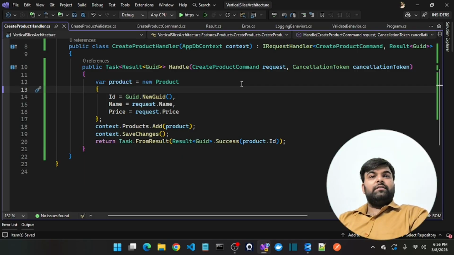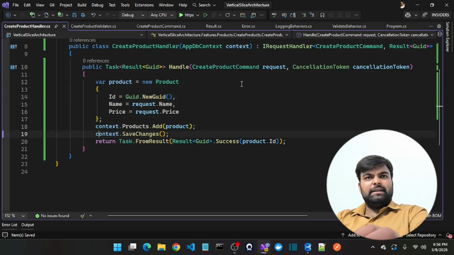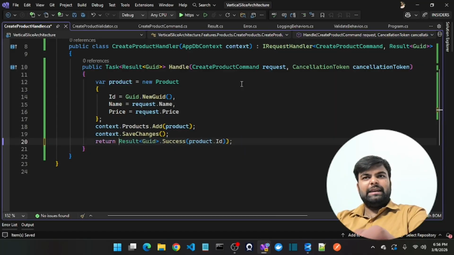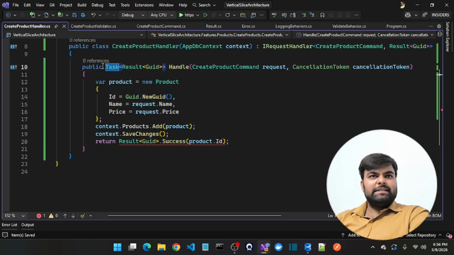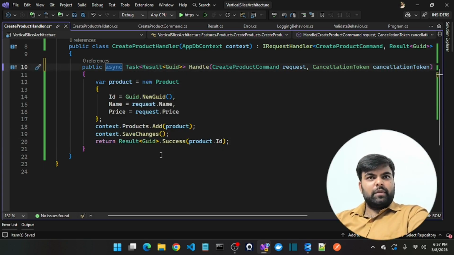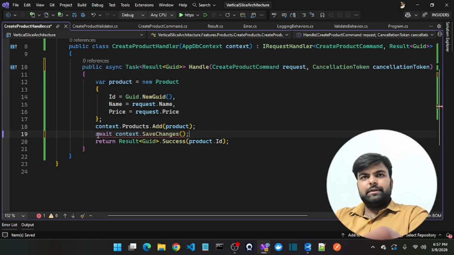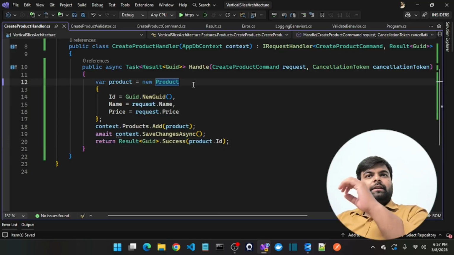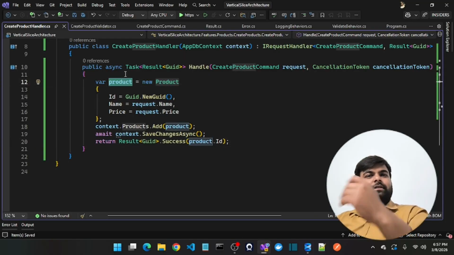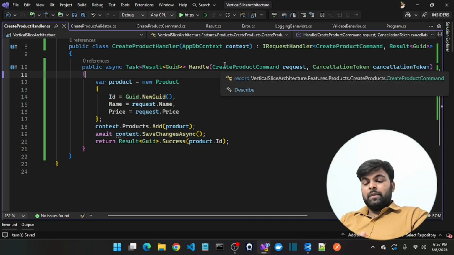Task from results. Let's remove this thing, I don't need these basic things. For the task, I will make it asynchronous operations, so async and await. I want to make every operation asynchronous. So we have created the handler. First, we have all the things, like price should be greater than 0, also defined there.